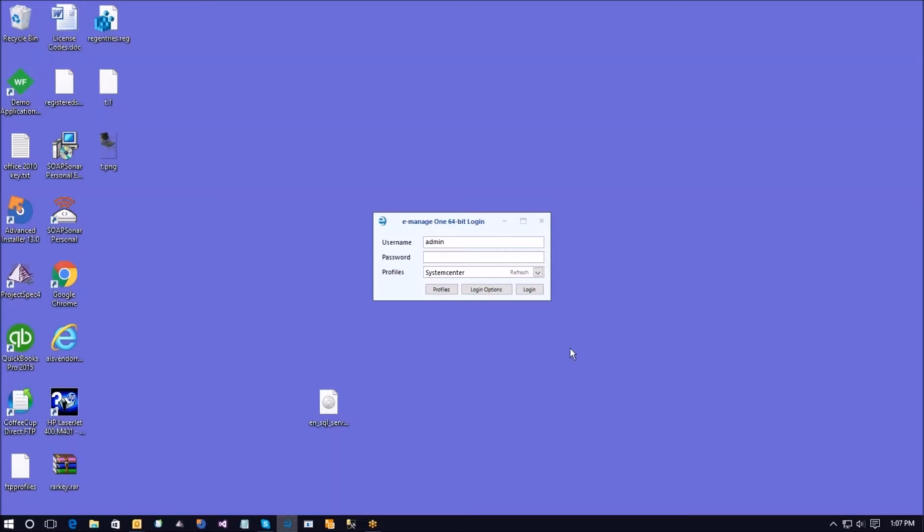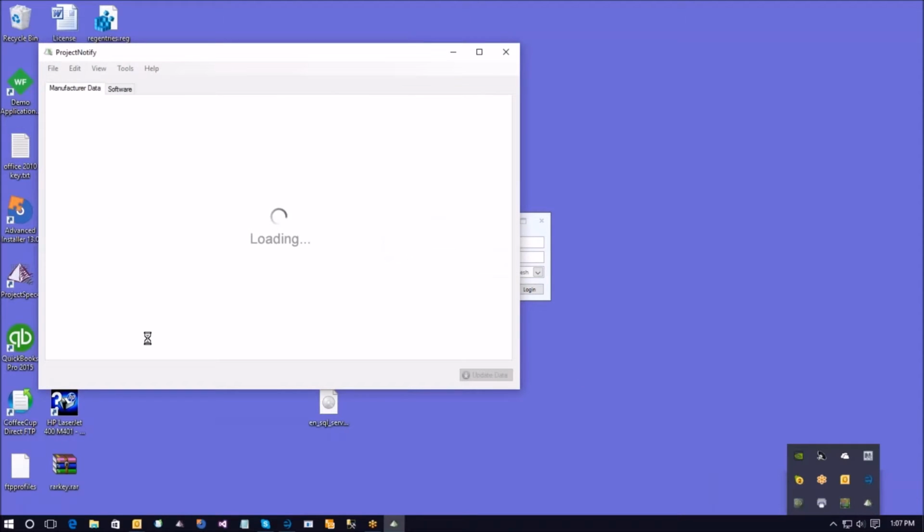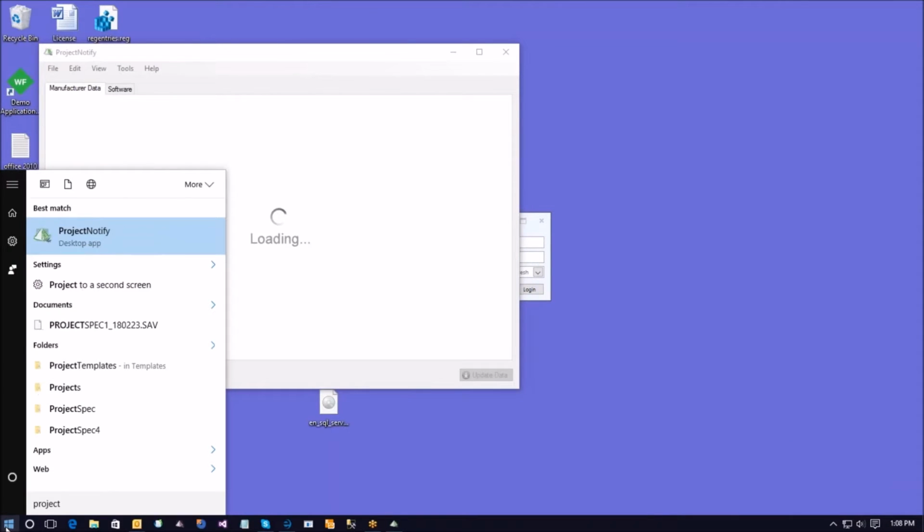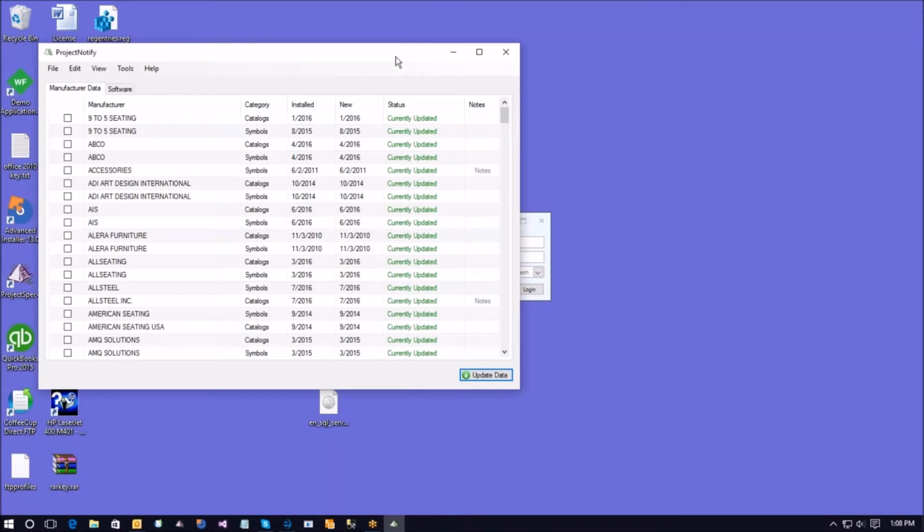So I'm going to start out actually in Project Notify, which is where you get your catalogs and your symbols from. It's a little green triangle, a little pyramid, and if you don't have it there, you can always go to your start and type Project Notify, and it'll be right there. When you start it up, you're going to see a list of your manufacturer data that you have installed.